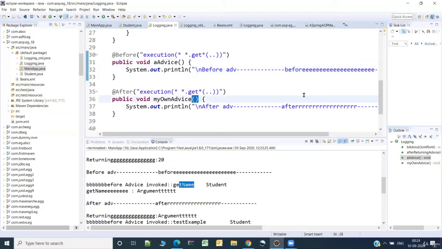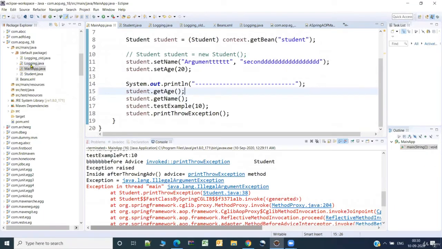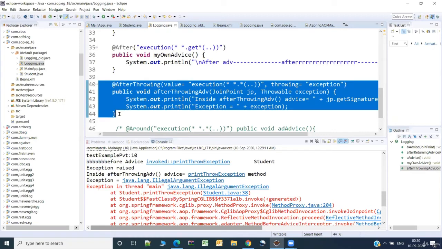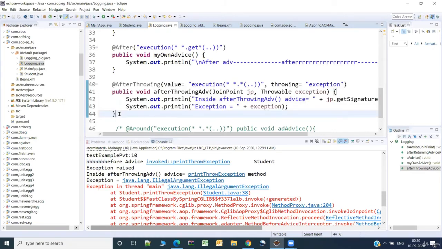The same thing here as well. So I have just added after throwing advice. Basically, I want to capture when an exception is being thrown anywhere in the business logic.